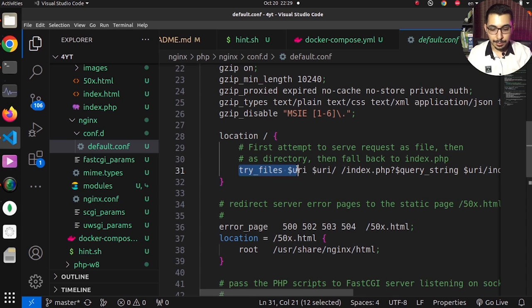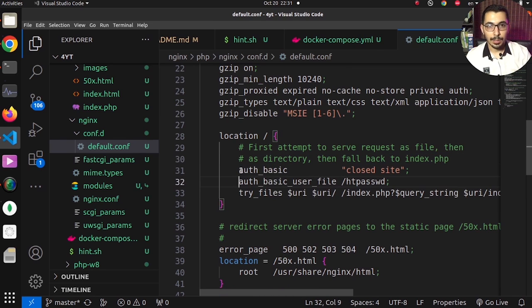And over here it says try_files to actually serve the index.php file that we just saw, passing the query parameters that the user might pass from the URL to that PHP file. So right over here I want to add some configurations to enable the basic authentication that is integrated with nginx itself. So I'll add these two lines over here, which will look for the .htpasswd file to authenticate the basic auth requests.